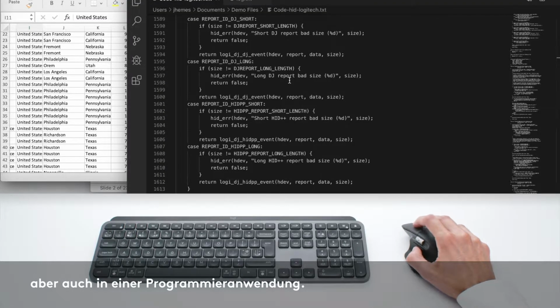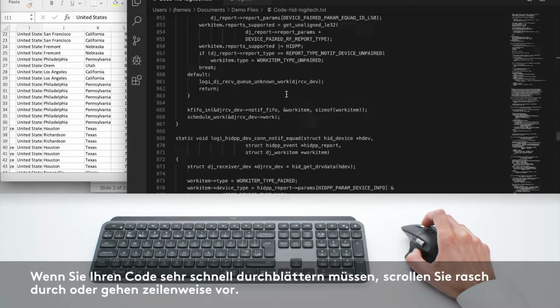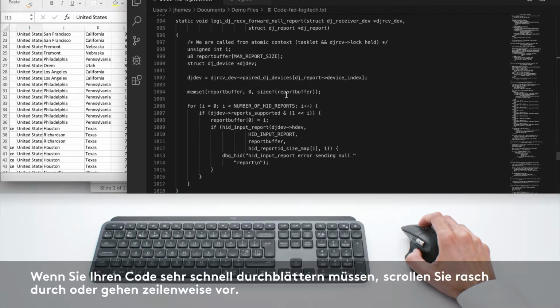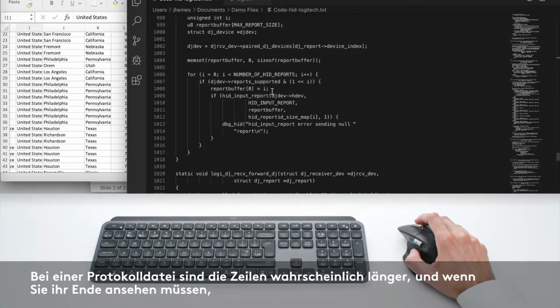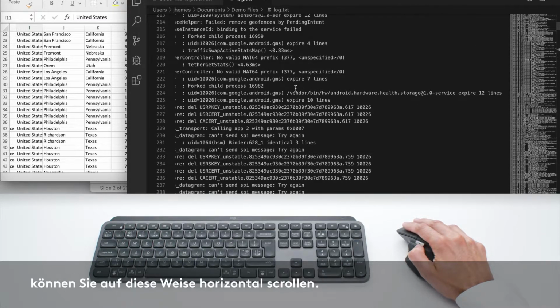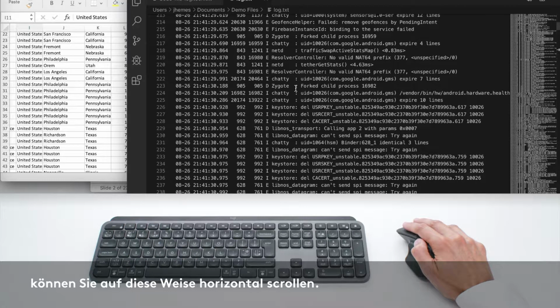So this max speed wheel is very useful in Excel, but it's also super useful when you are in a coding environment and if you need to go through your code super quickly like this, you swipe, or you go line by line. And then if you have a log file, you probably have longer lines and you need to check the end of a line so you can move horizontally like this.